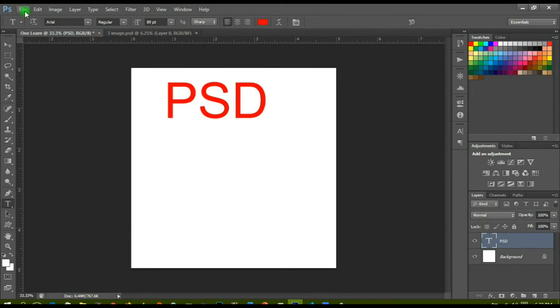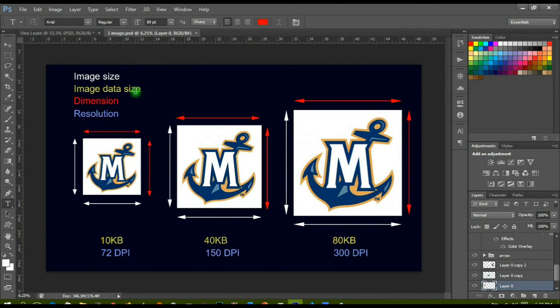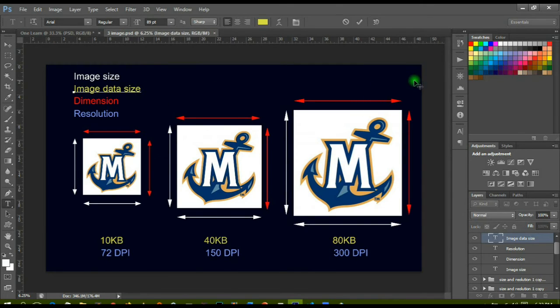Now, let's talk a little bit about saving a document in Photoshop. Let's say you have finished working on a project, like this one. You just finished designing it. I designed this from scratch in order to explain some principles in Photoshop.